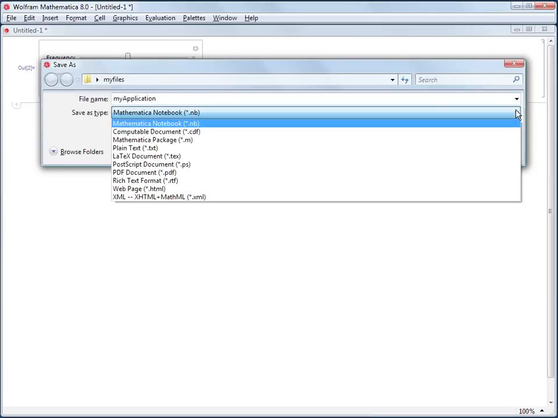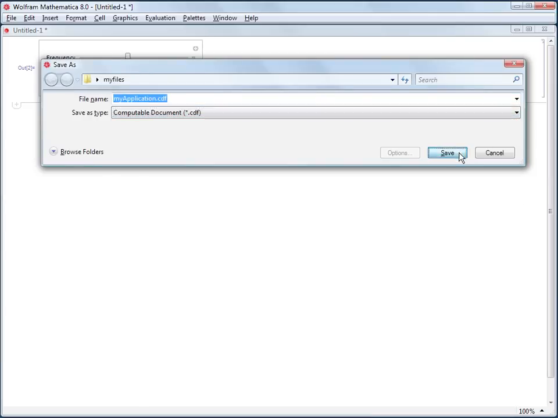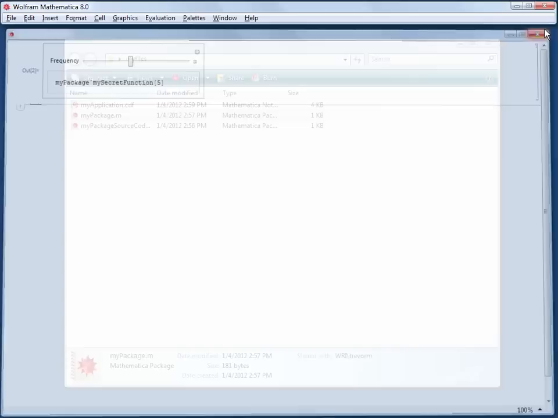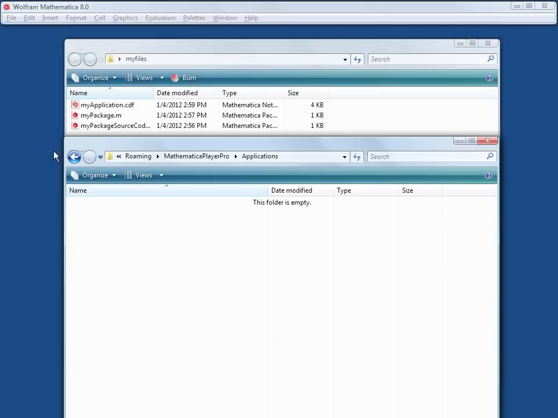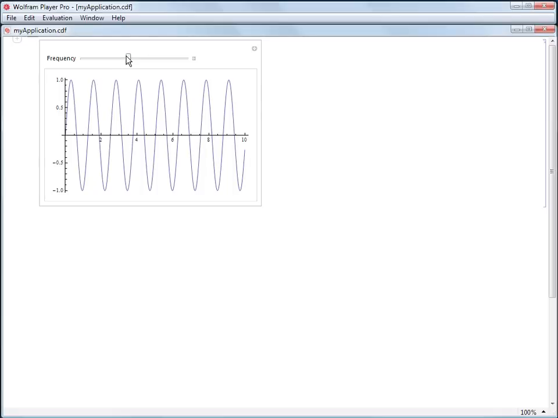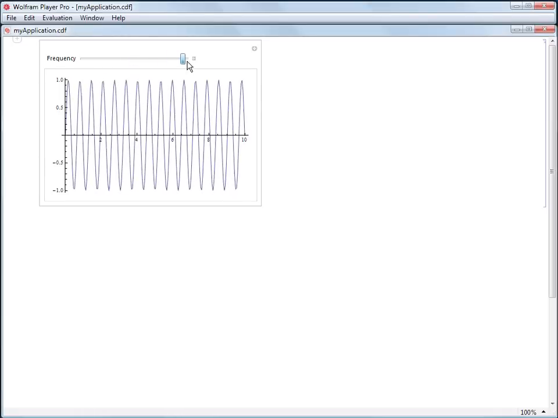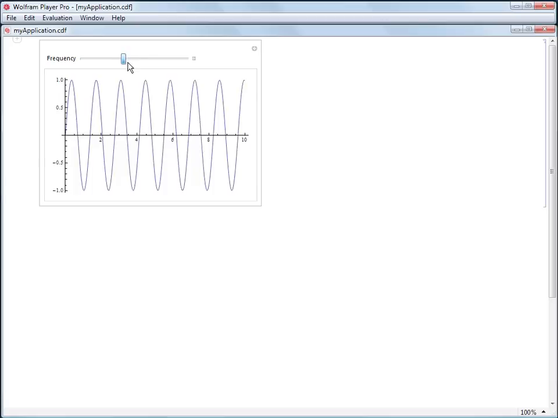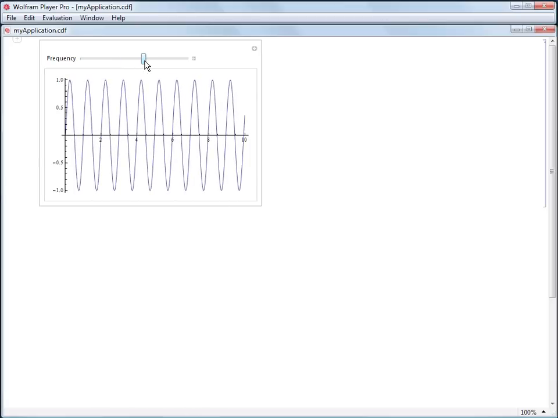And the result can be deployed to either Mathematica or Player Pro, but not the free CDF Player since it does not support packages. Here I'm going to make the encrypted package available to Player Pro by installing it in my applications path. And you can see that I can interact with it in Player Pro just as before, except now the algorithms driving it are hidden from me.